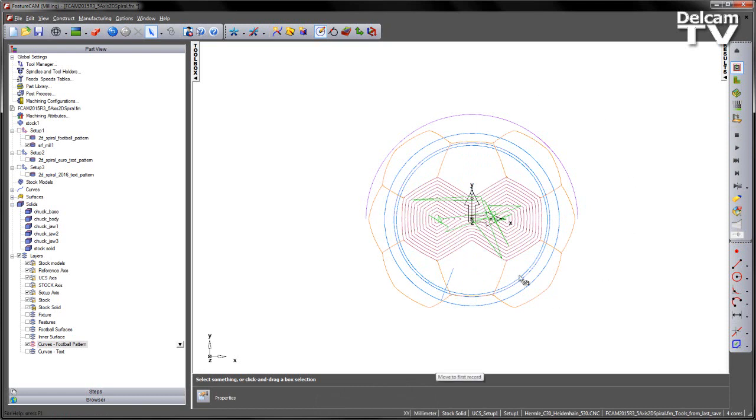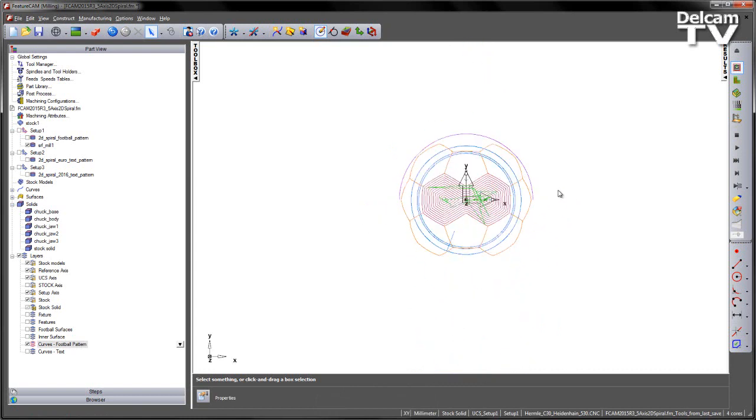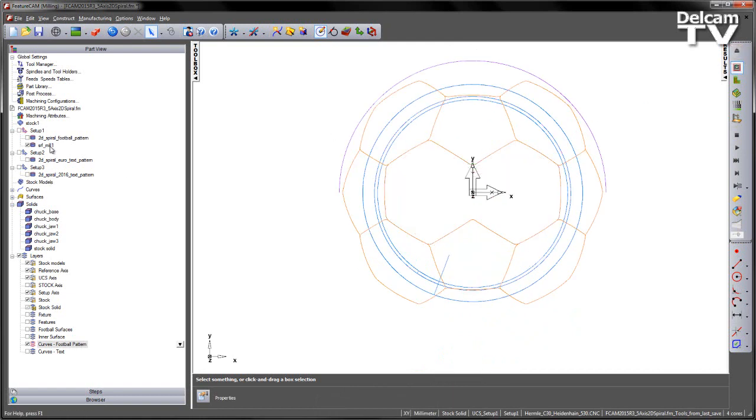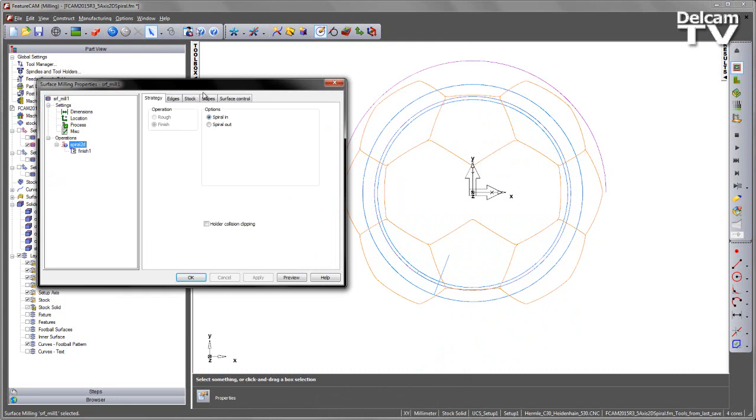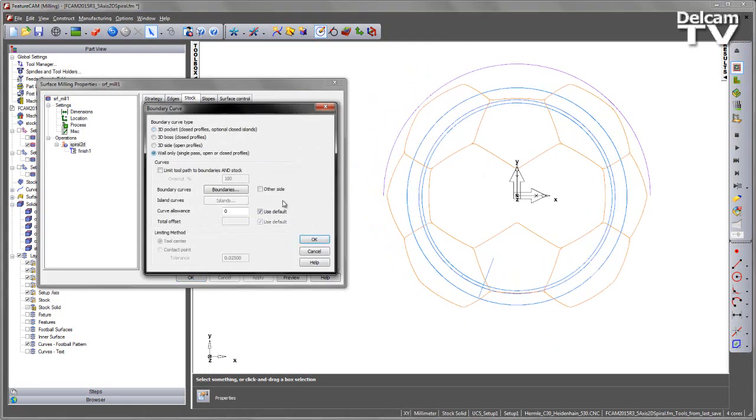But in this case, as I said, I'm creating a trophy shape, so what I want to do is machine this as an engraving. So we can go back into our feature, into the stock settings, into the curve options. This time I'm going to select wall only, which will allow me to follow any curve shape and create an engraving.